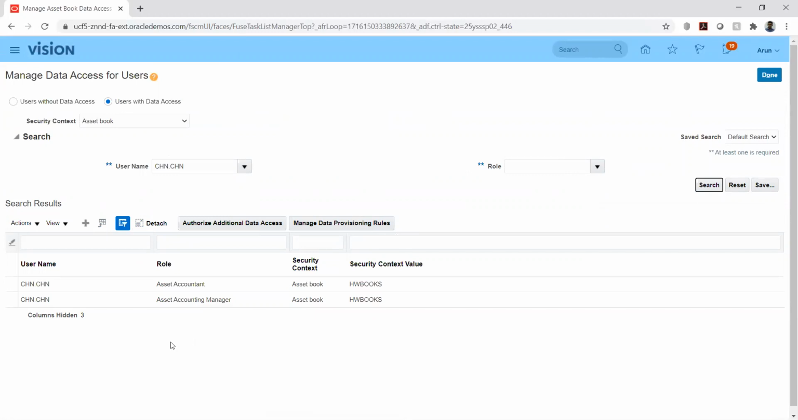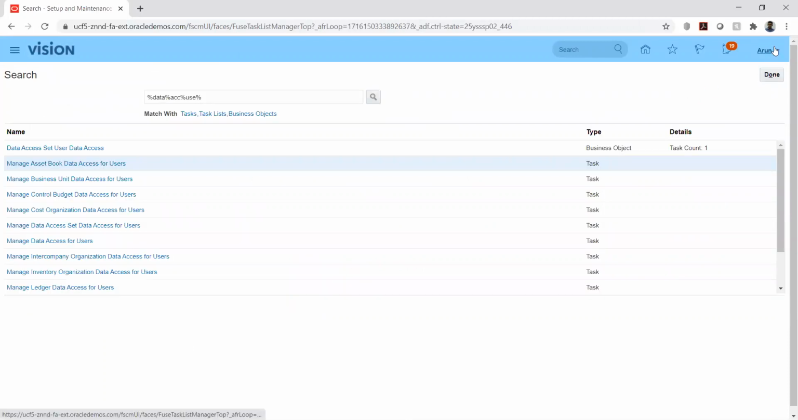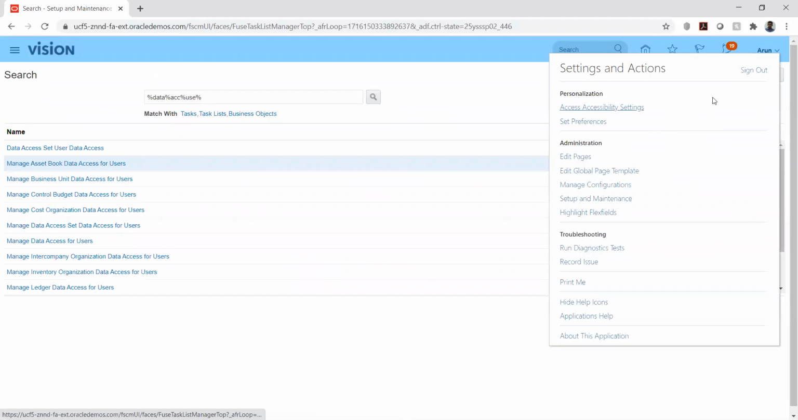Okay. So if you see here, I have taken the username, that is chn.chn, and I have added the roles, that is asset accountant and asset accounting manager. And I have chosen the security context to HW books, that is our asset books. So we have given the access to the user as well. Now let's log out from this user and log in as chn.chn, where we have given the access to the user.